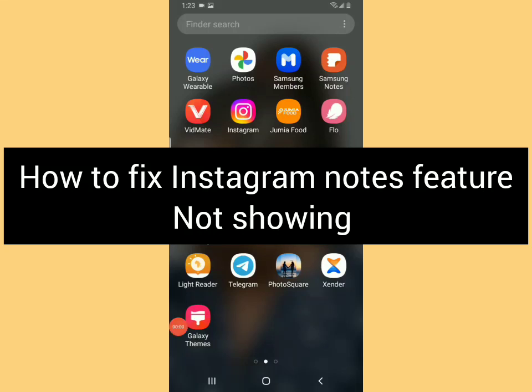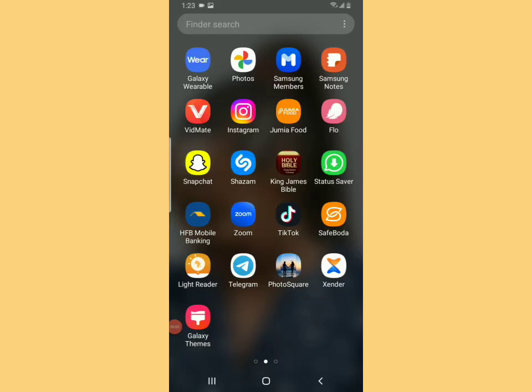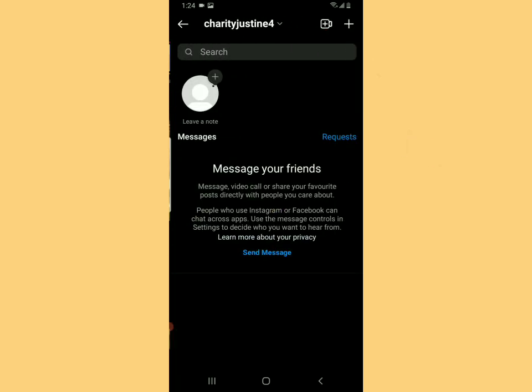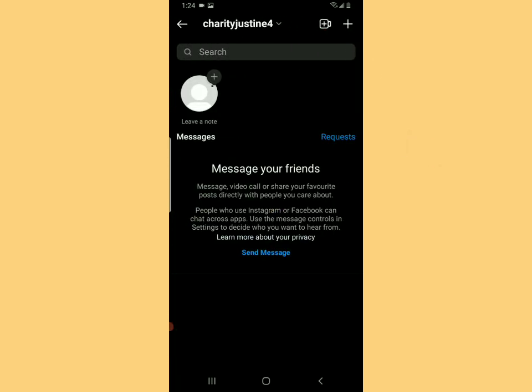In this video I'm going to show how to fix the Instagram notes feature not showing on your Instagram application. So let's take a look at the Instagram notes feature. When you open your Instagram application and you tap in the upper part of the screen there, then you'll see something like this, leave a note.